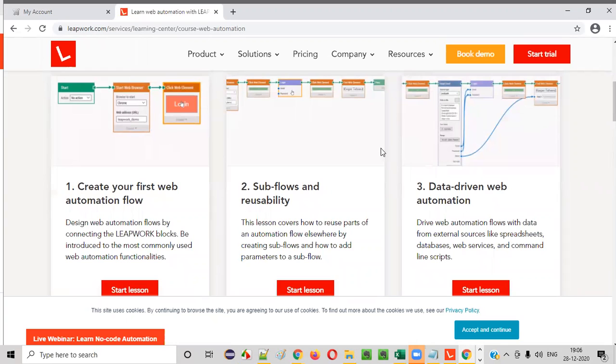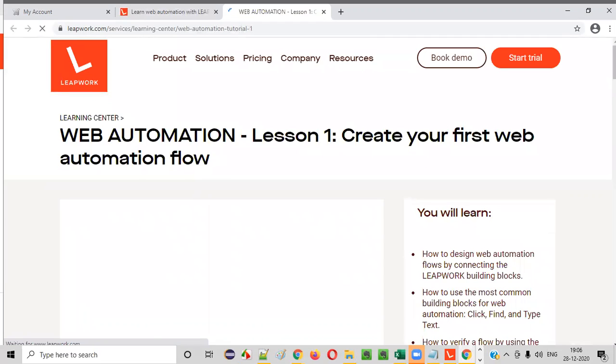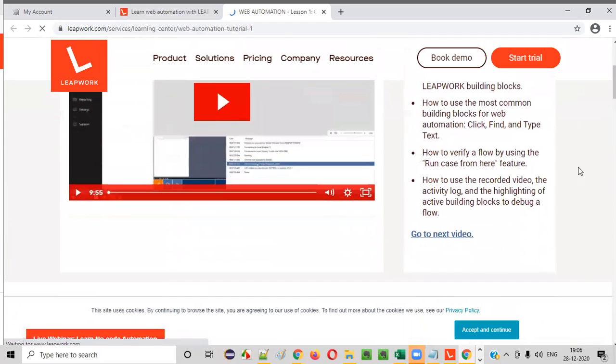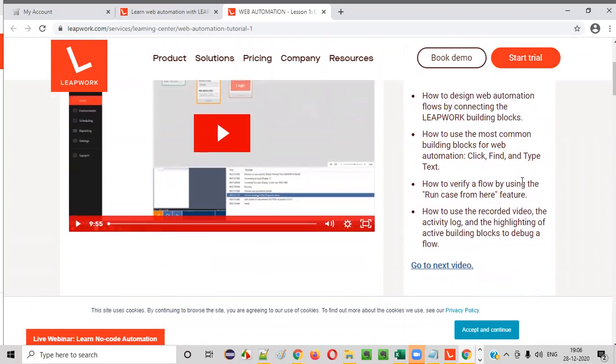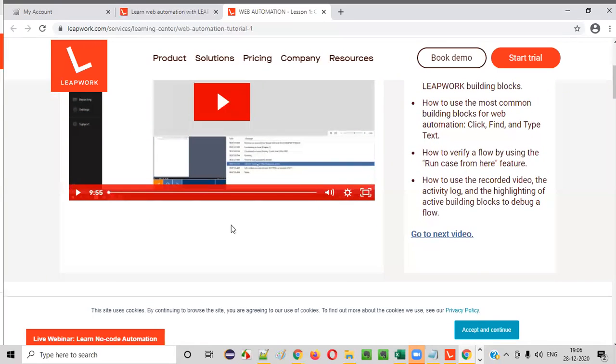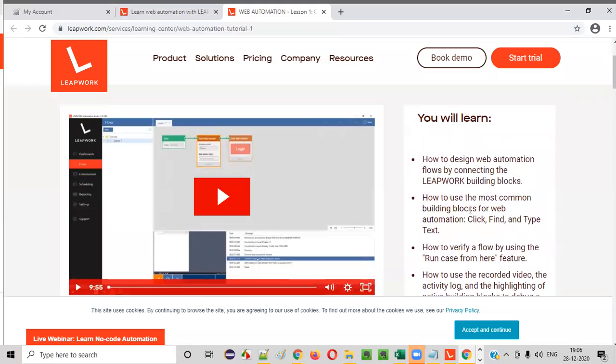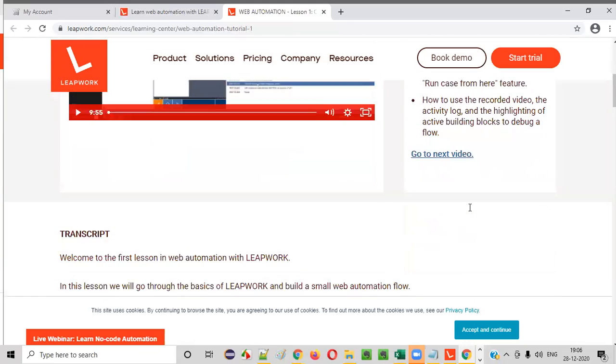Can you just click on start lesson, so that we can show our viewers how they can learn this tool? You can see the videos are available. Great. So you can perform basic things here, and we can simply learn from here and then implement the same in our tool, right? Exactly.